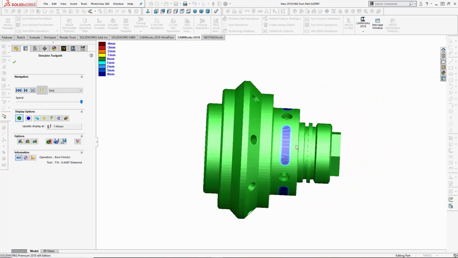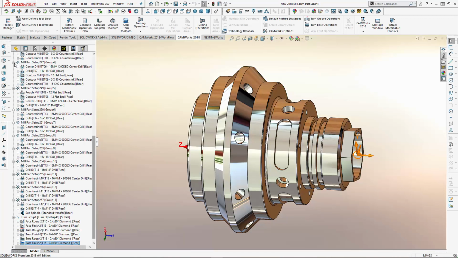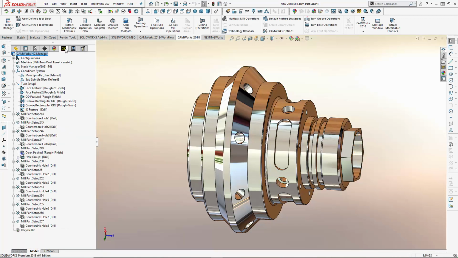The green color means the machined model exactly matches the design model. The blue indicates there is stock remaining. Here, I can see the wrap pockets have not been machined. Automatic feature recognition is a great automation tool, but building some features requires user interaction.